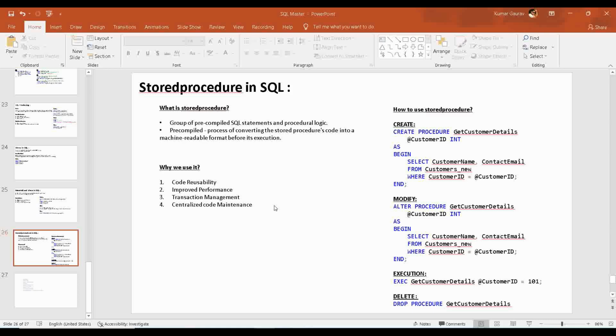And now we will be moving ahead with some practical scenarios: how we can create a stored procedure, modify a stored procedure, and most importantly, how we can execute a stored procedure. There, the execution of a view was select star from view name, that's it, as you take out the data from the table.